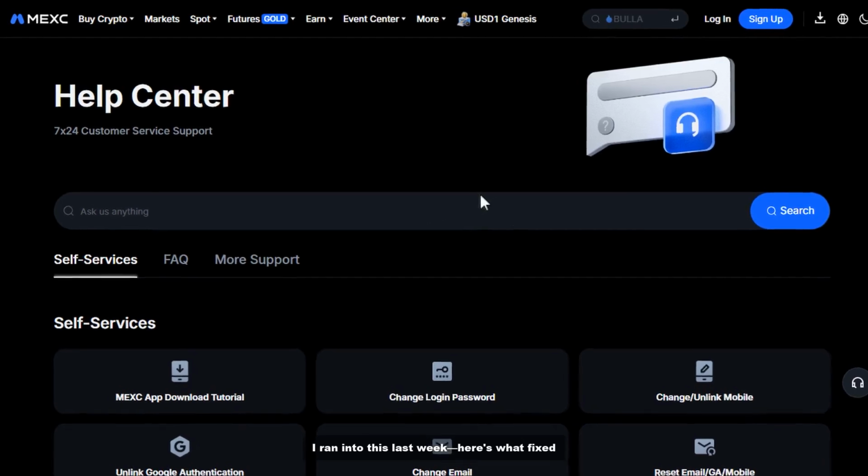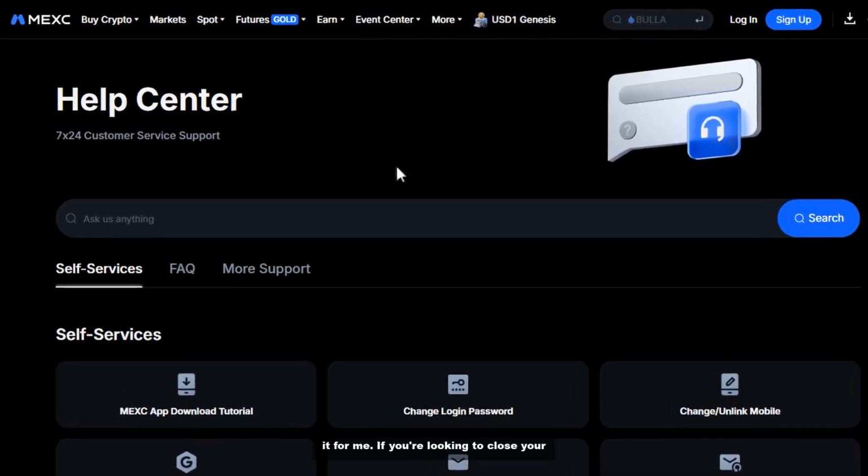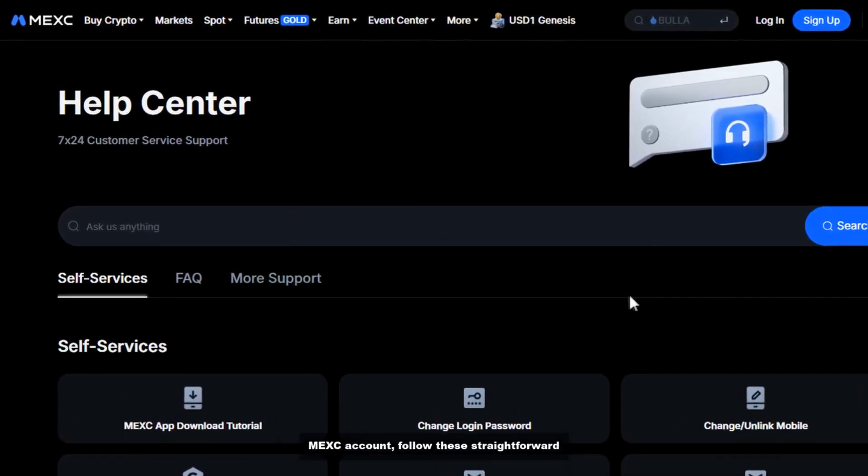I ran into this last week. Here's what fixed it for me. If you're looking to close your MEXC account, follow these straightforward steps.